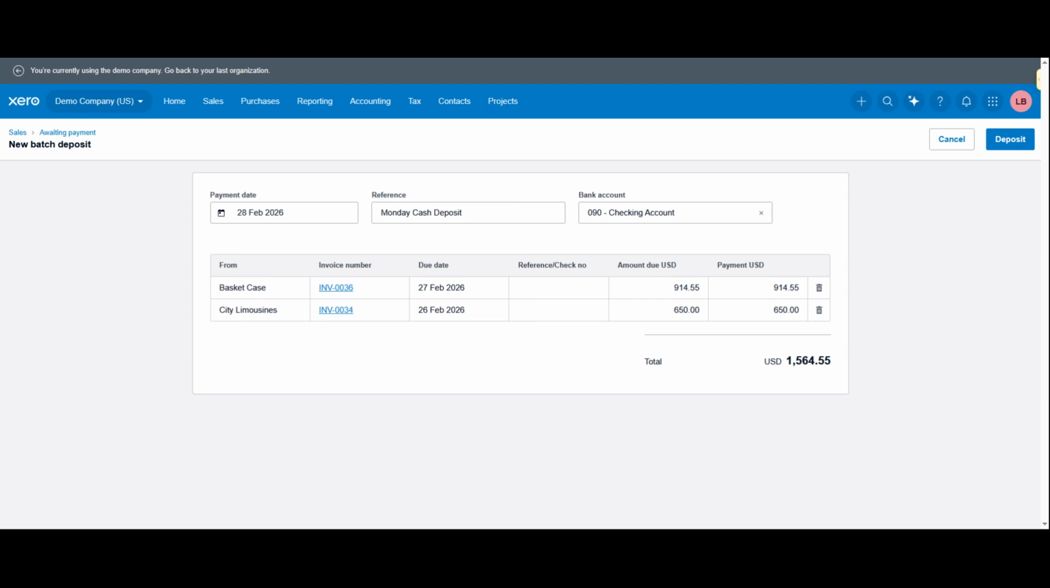Then enter a reference. This is optional but highly recommended. Add something clear and descriptive like Monday cash deposit, weekend card payments, or March 1 batch deposit. This makes it much easier to identify the transaction later when reviewing reports or reconciling your bank feed.